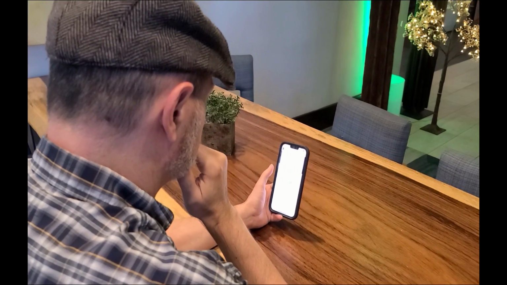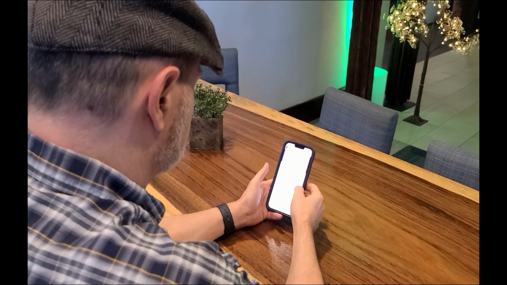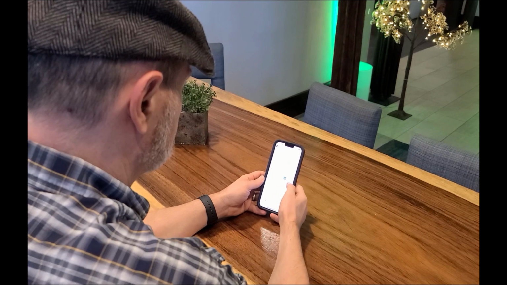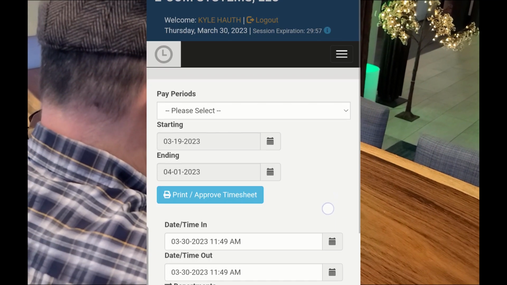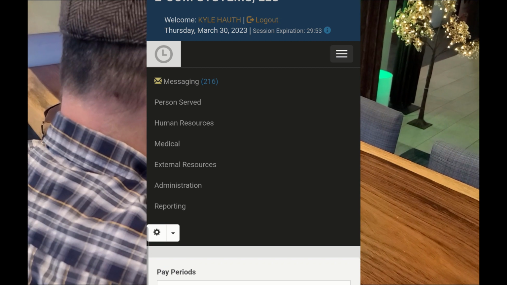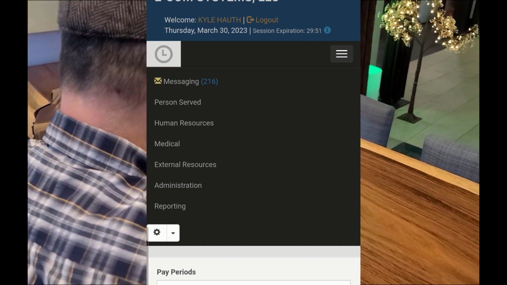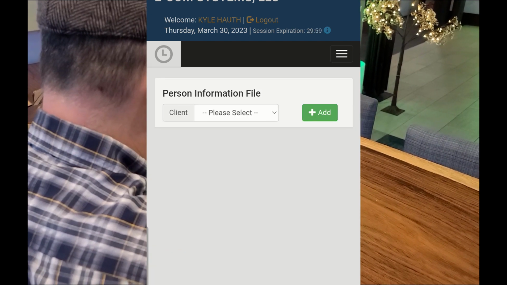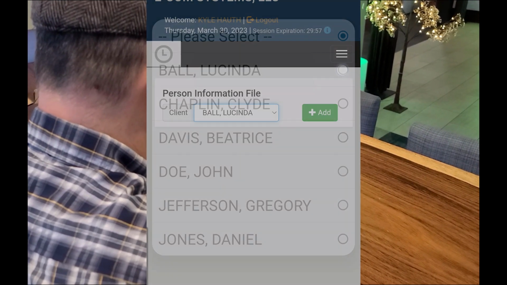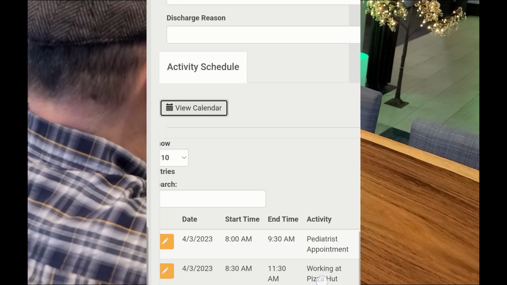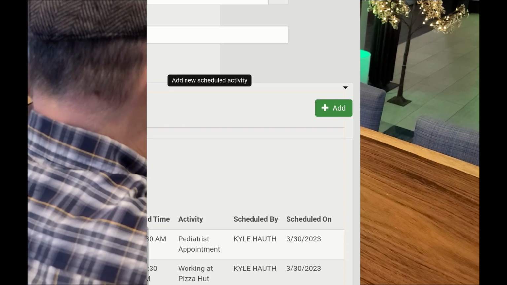Here, a staff member is putting a community service schedule together for the person he serves. After speaking with the individual served and determining what she wants to do for the April 5th time frame, he uses his mobile device to begin entering the schedule. He navigates to Person Served, then Person Information File, and then selects Lucy, the person he serves. From there, he scrolls to the activity schedule, and then to the right, he clicks on Add.